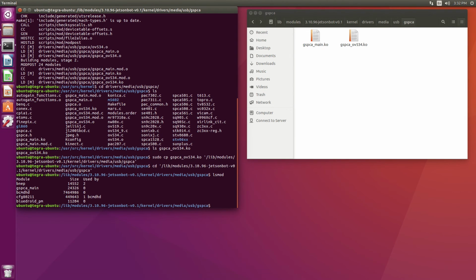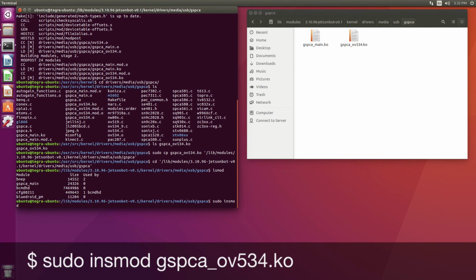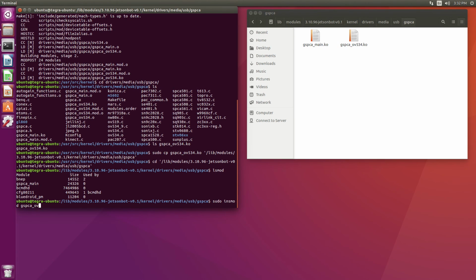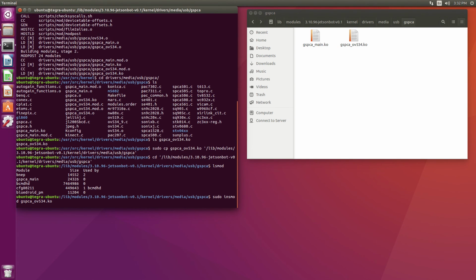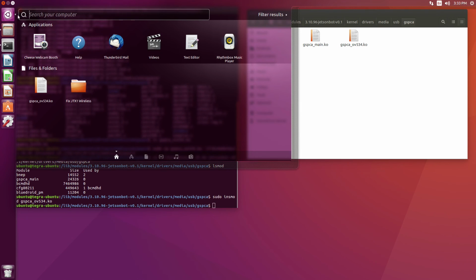Okay, so let's insert this module, tell the operating system that it is there. insmod gspca_ov534.ko. Okay, we should be good to go. Let's find Mr. Cheese again.